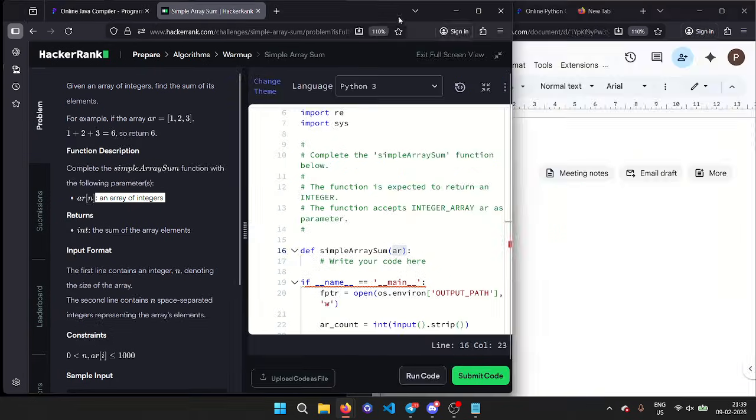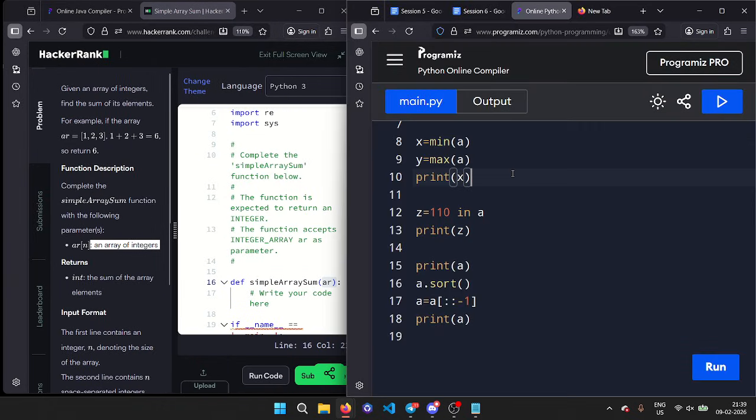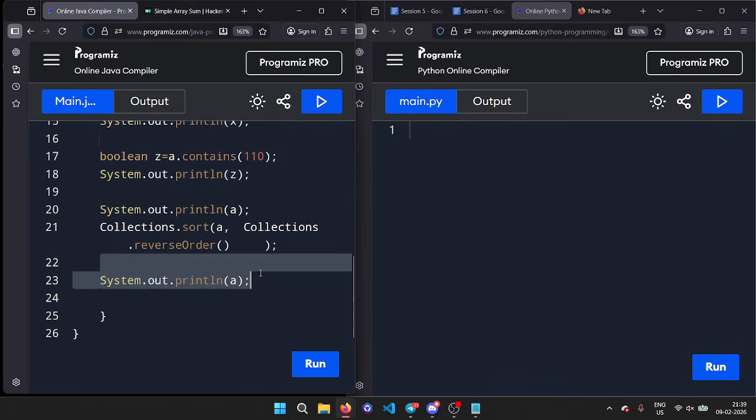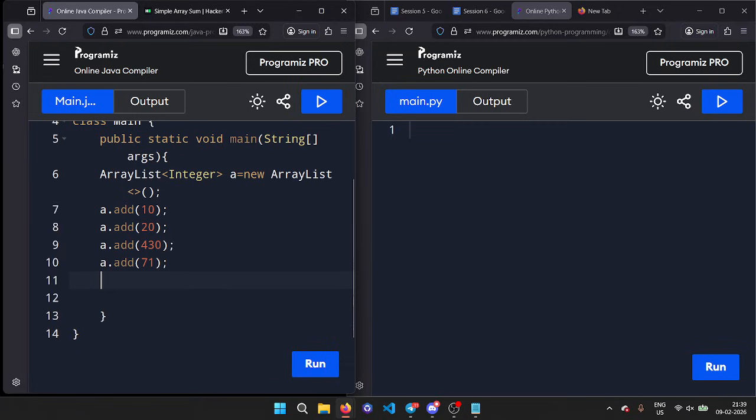Before that, now write down: accessing the elements of a list using loops. Please write down. Accessing the elements of the list using loops.